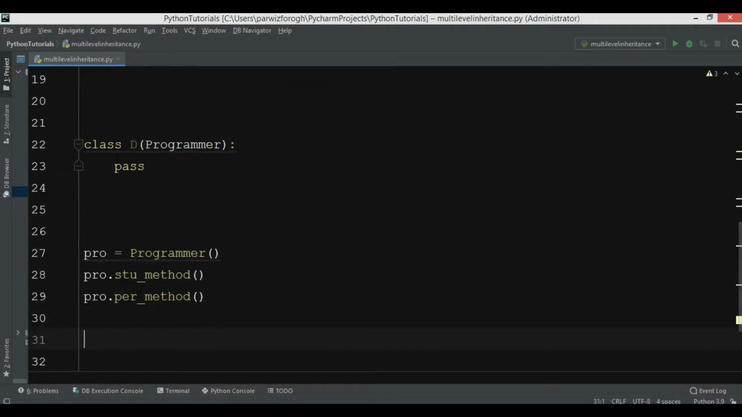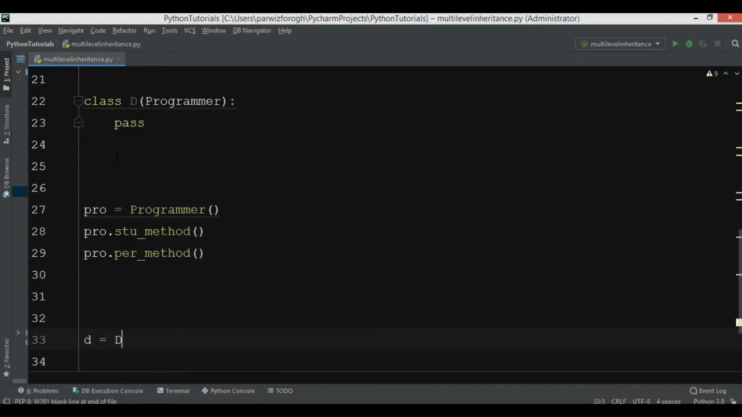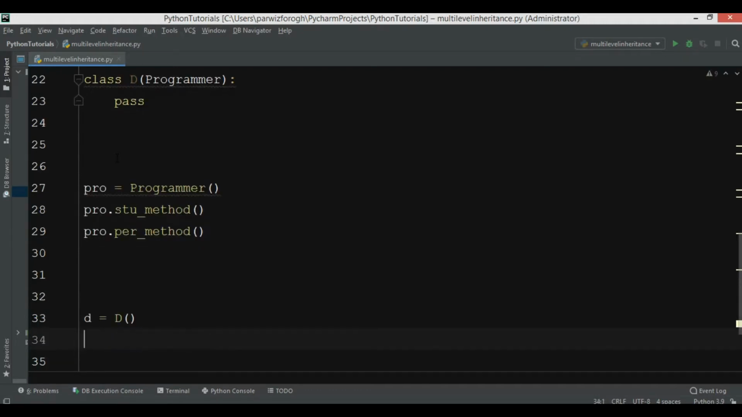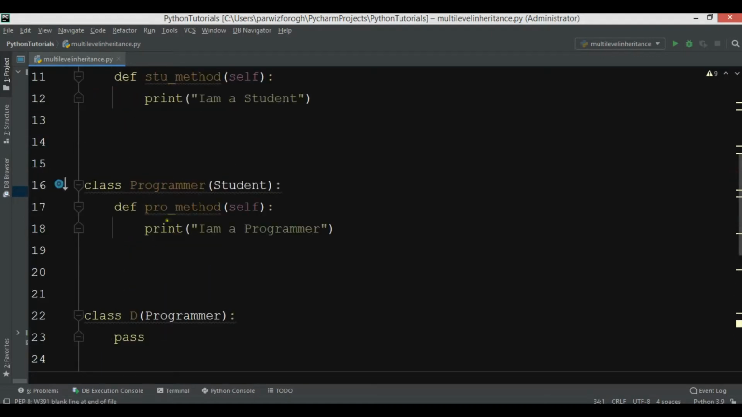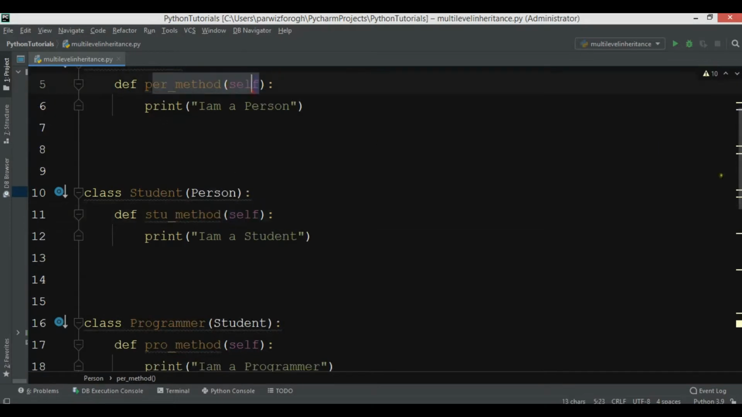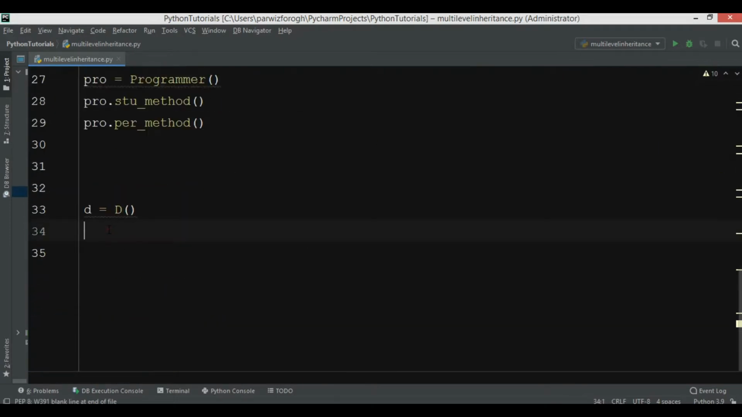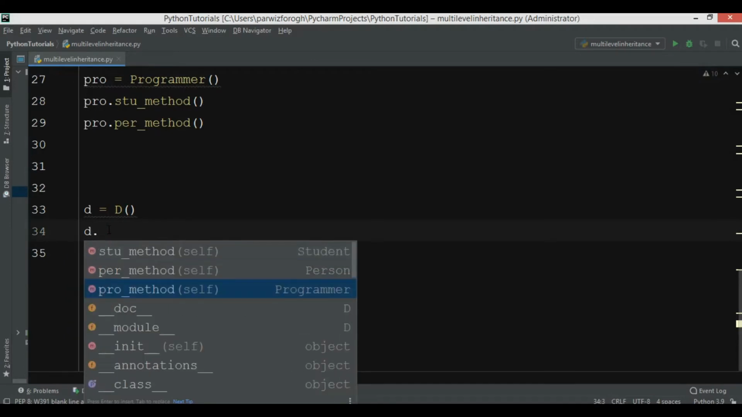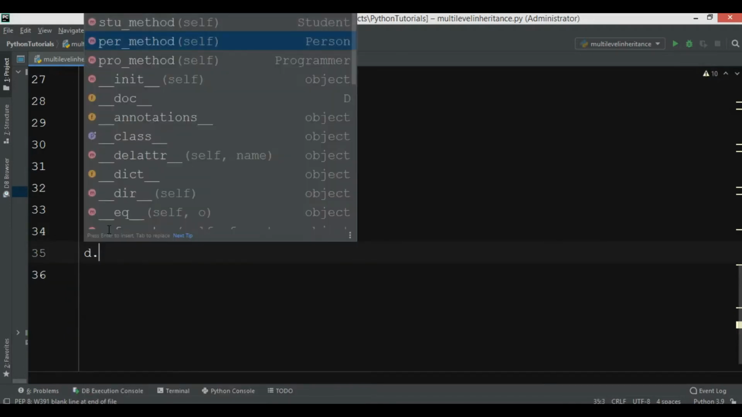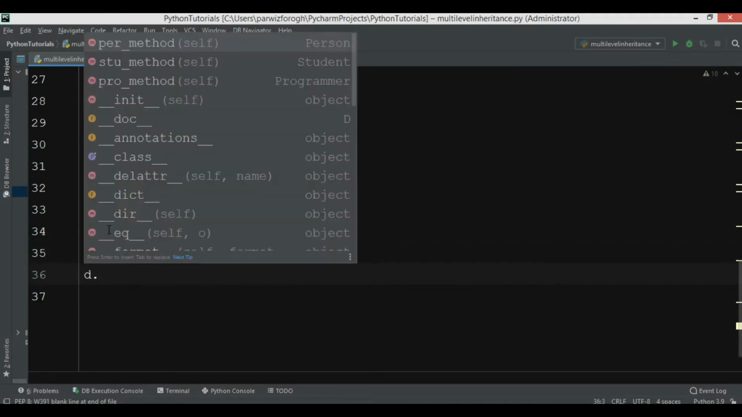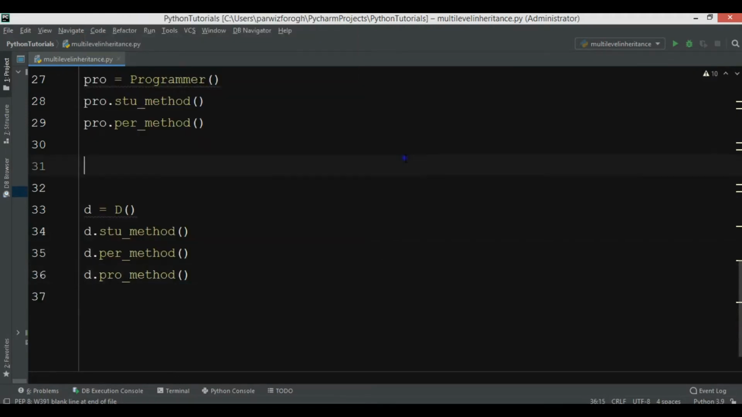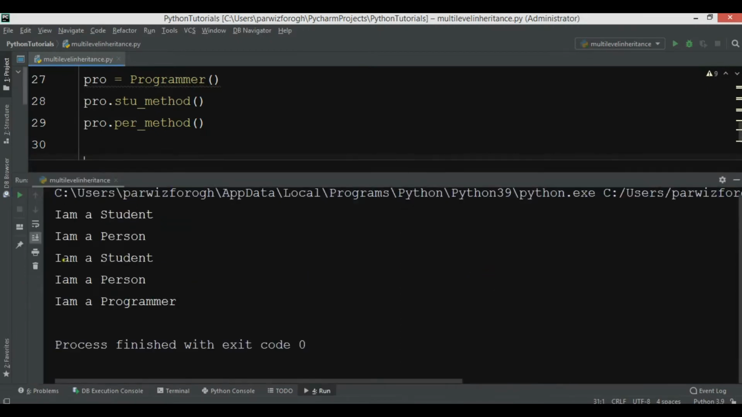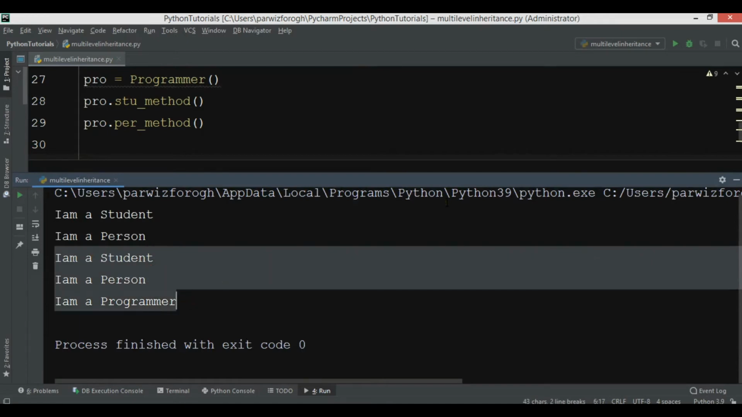Now if I create the instance of the D class, this D class can access the pro method, student method, and also person method. Let me show you. You can see D dot student method, D dot person method, and D dot pro method. If I run this, you can see the output that we are receiving. Like this, you can work with multi-level inheritance in Python.